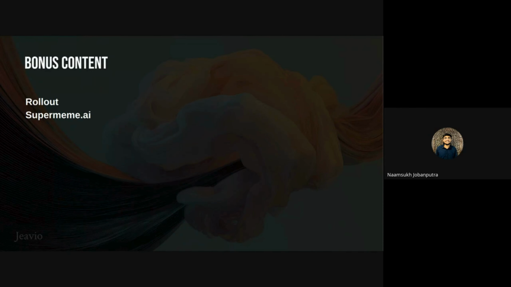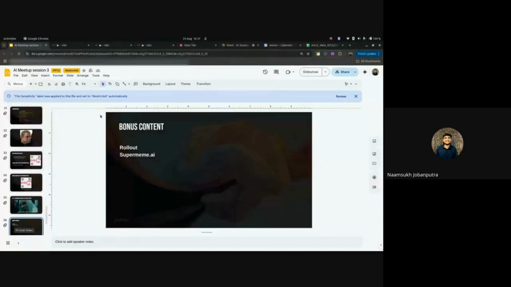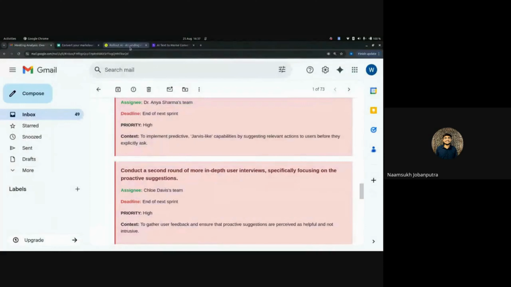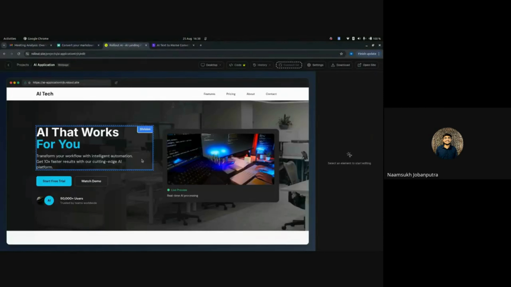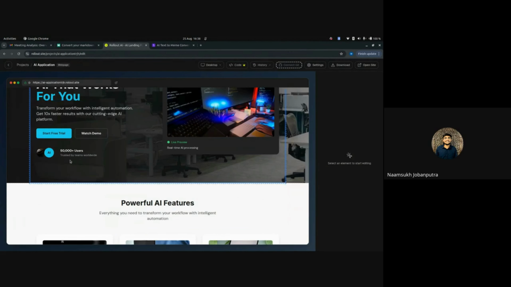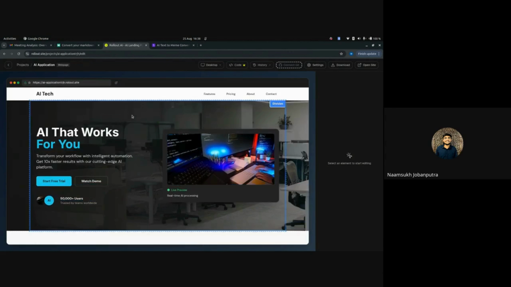For the bonus content, we have identified tools which you could leverage in your day-to-day life for some of the use cases that you have. The first one is Rollout. It is an indie startup from the founders of Dukan. It is similar to Lovable, where you can provide a prompt and it will generate a static site for you. If you pay for the premium, you could also update the content as you want.